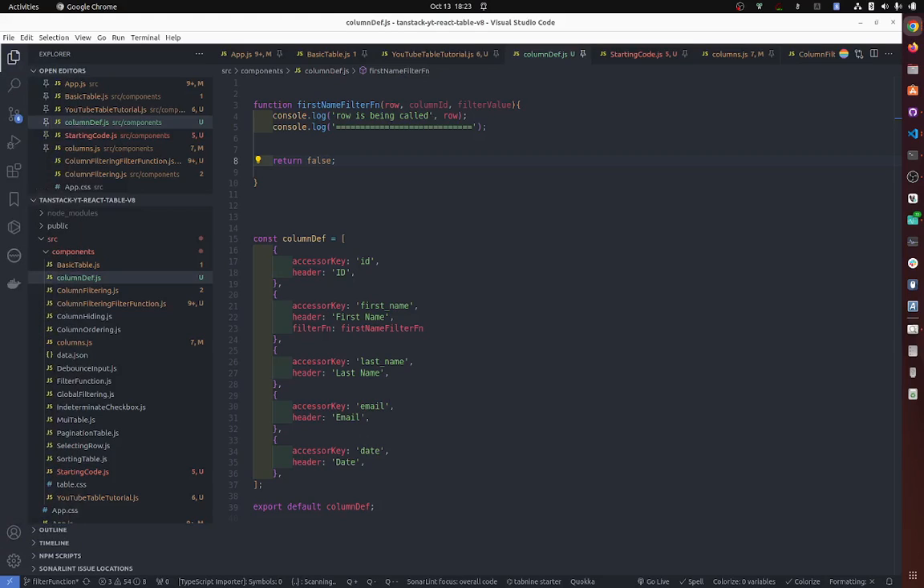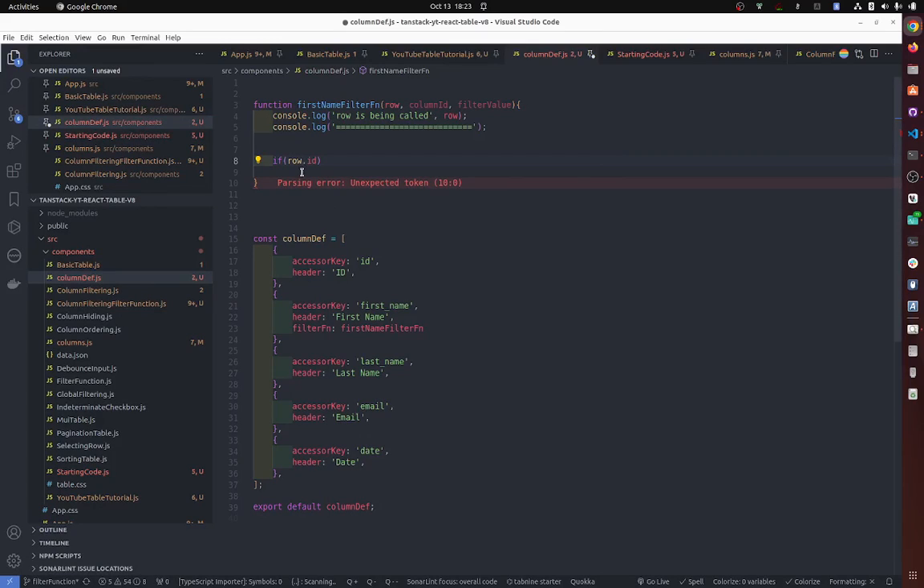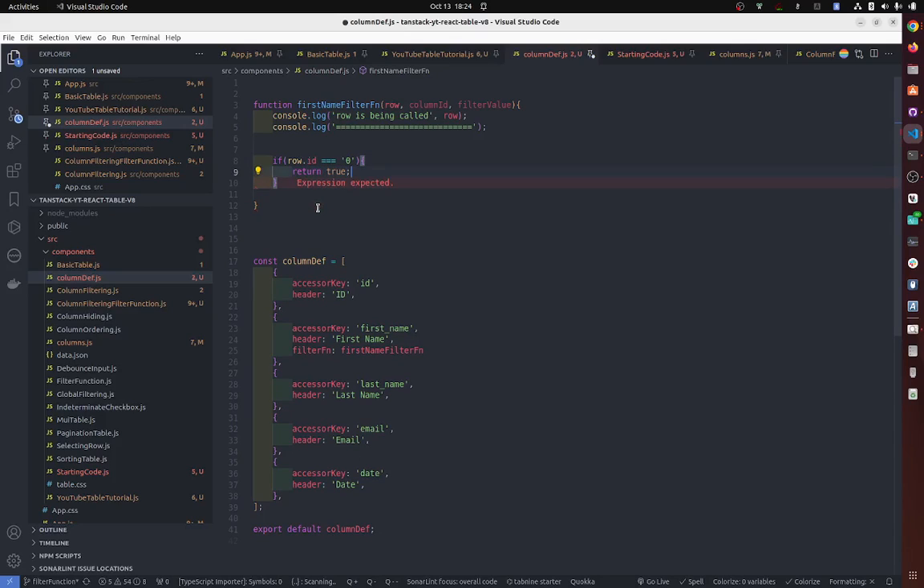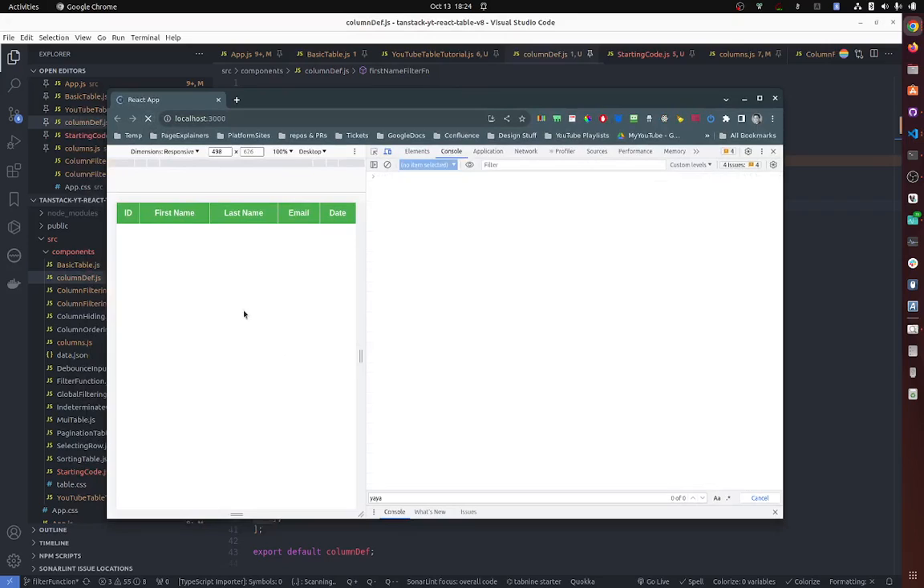Let's say we want to create a condition where, if row ID, so we can see row IDs in here, right? Row ID is equal to 0, we want to show it. We want to return true. What does that mean? It's going to show it. Else return false. So now we're only going to have one row basically.